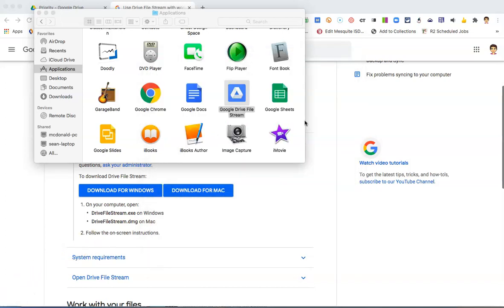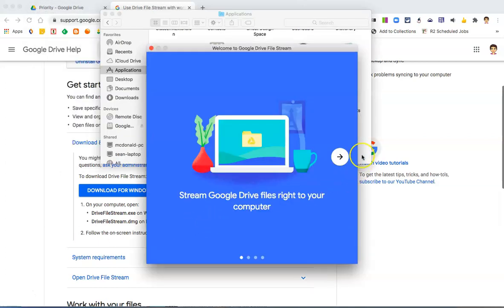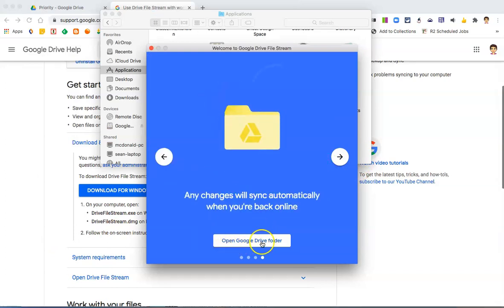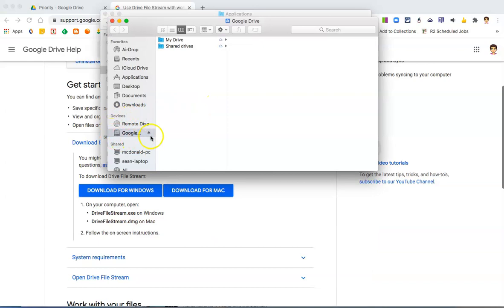Once you have logged in, you will get a notice saying that Google Drive File Stream is downloading your documents. Next, you will get a welcome message. Click Open Google Drive Folder. Notice on the devices in my Finder, I now have Google as one of my devices along with Remote Disk.